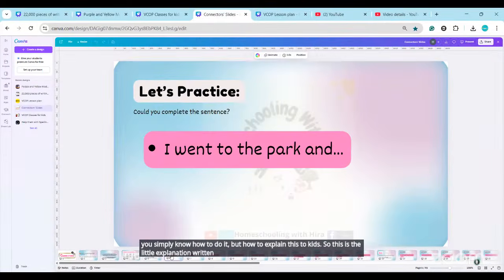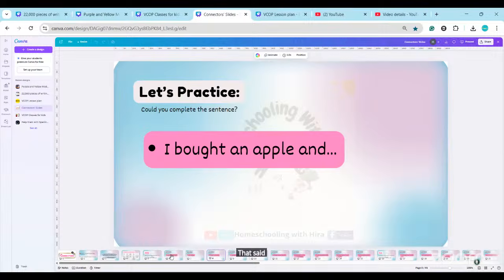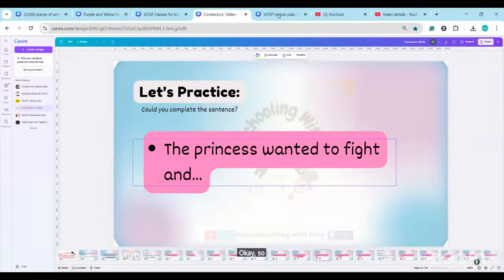And after this, I have given you sentences that say the half part of the sentence and leave the other part, so the child will complete it. Okay, so connector slides are also here.